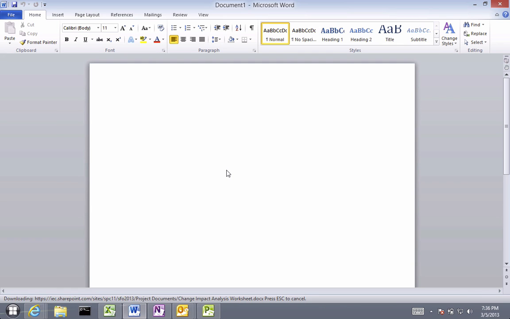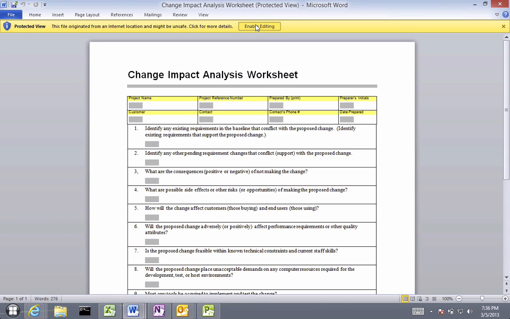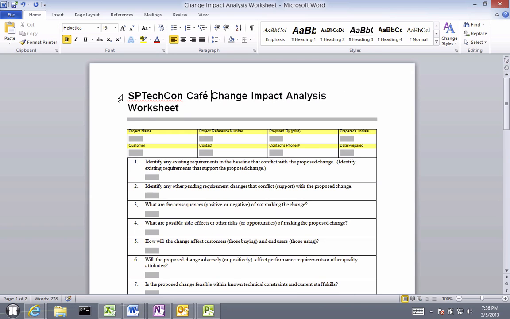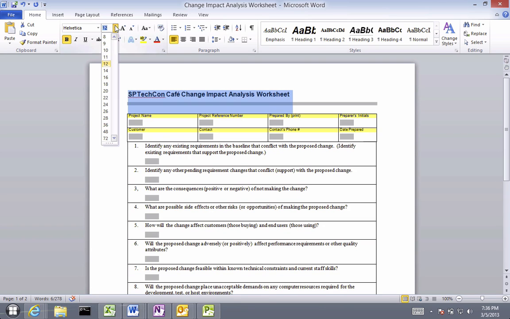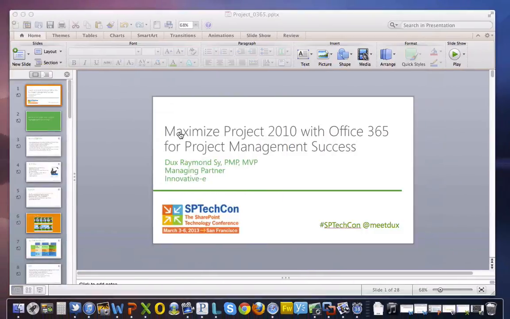Everything's there. I can start working on it. I'm going to click Edit. Let's say this is the SPTechCon Cafe Change Impact Analysis Worksheet, and it's going to change it up. So that's cool. When I hit save, obviously it'll be saved back to that single repository.